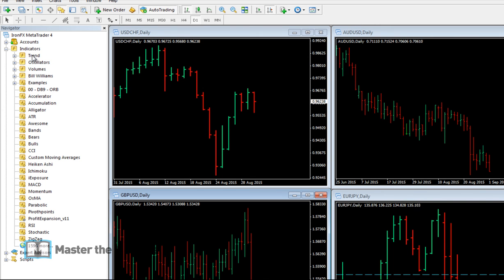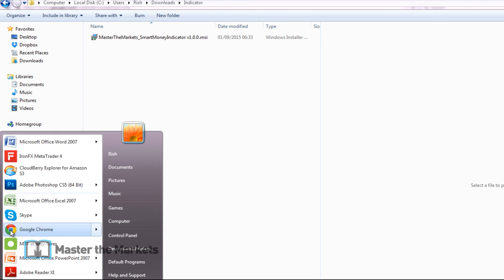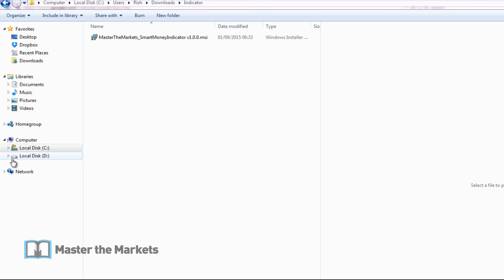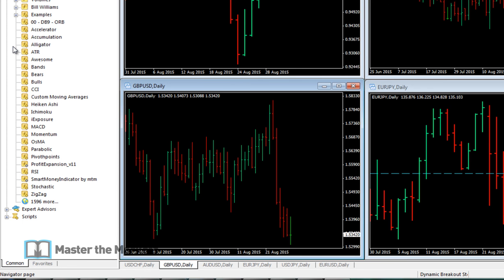If, like for myself, you can't see the indicator listed just here, it basically means you haven't restarted MetaTrader. So what I'll do now is close MetaTrader and reopen it. Now you can see MetaTrader has reopened, and below listed is the Smart Money Indicator by MTM.